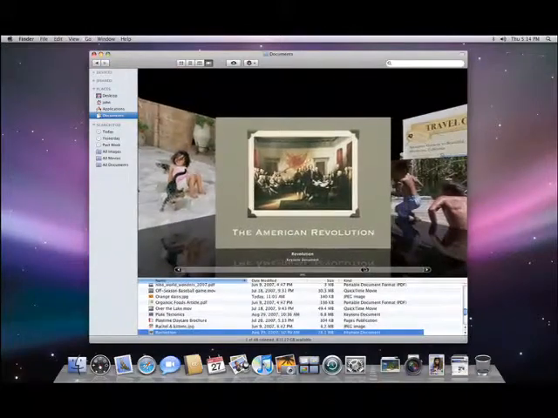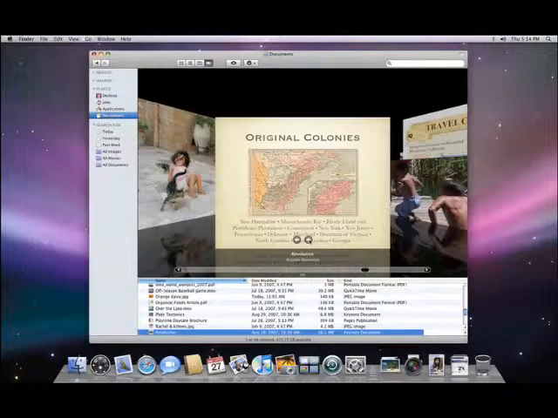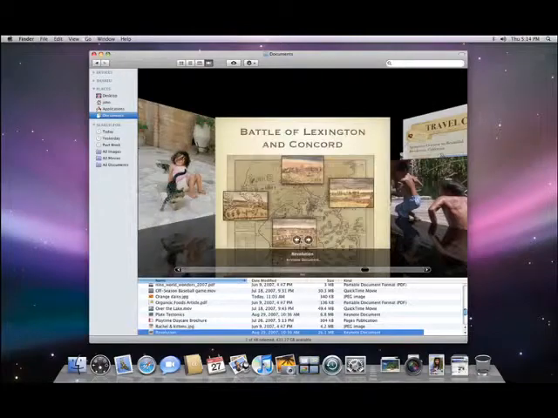And Cover Flow lets you see more than just the first page of a multi-page PDF or the first slide in a Keynote presentation. Just click on the arrows and you can scan back and forth through your document right in the Finder.